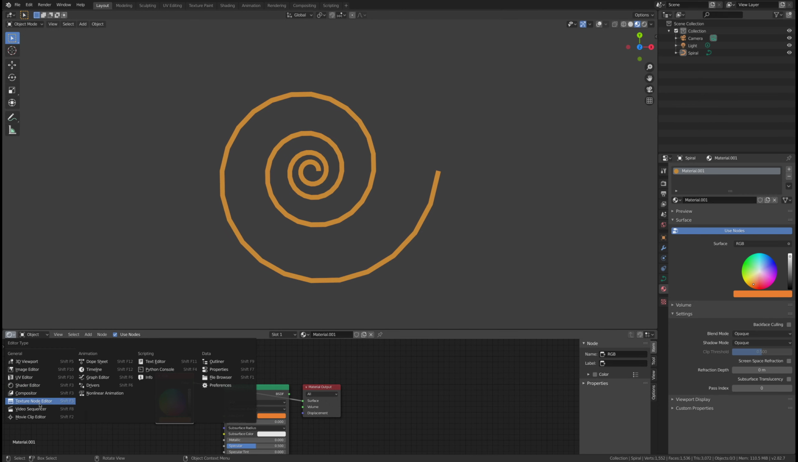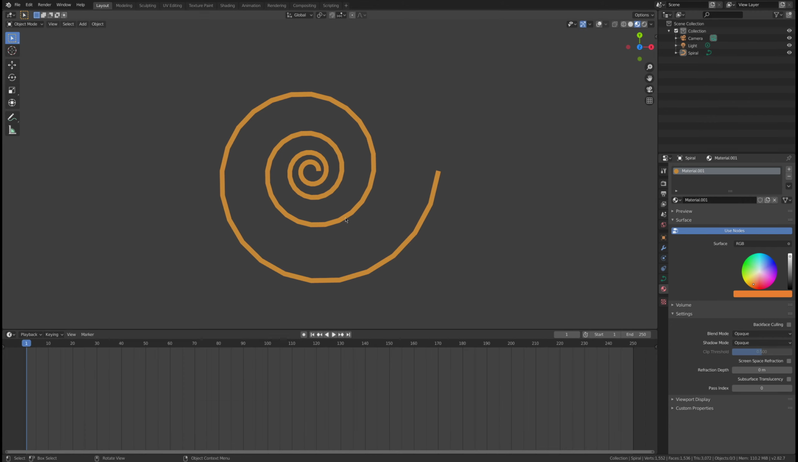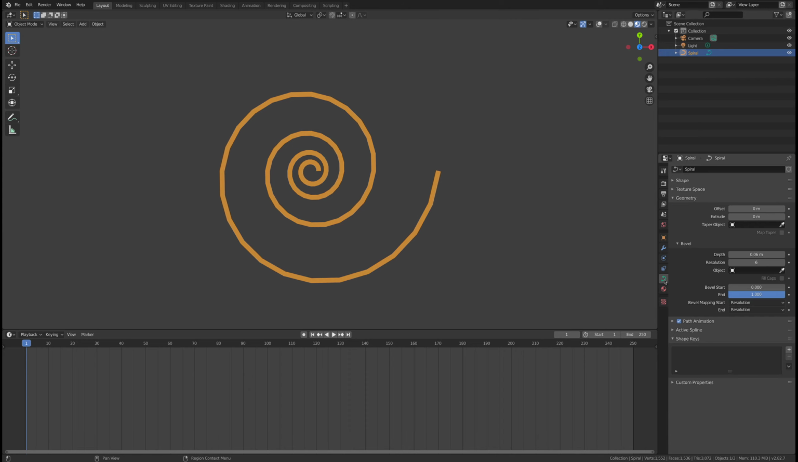Let me go into the timeline now, and then select the curve again. We go into the object data, and then we have a bevel start and a bevel end. So let's just increase this, or let's just reduce this.